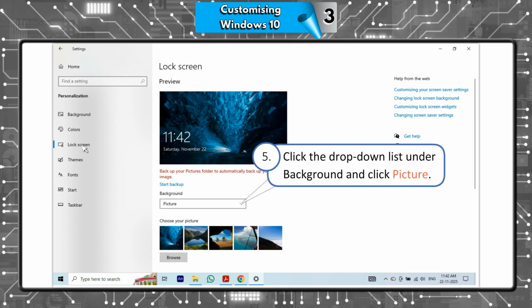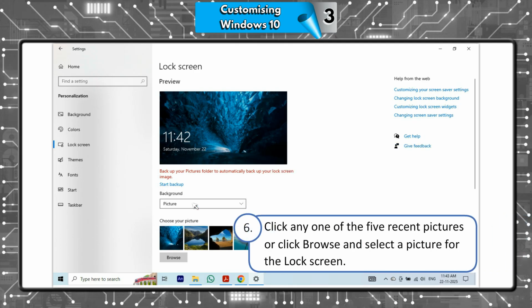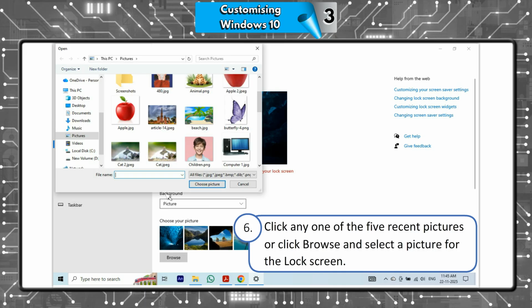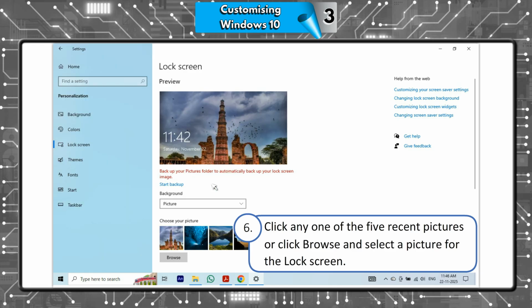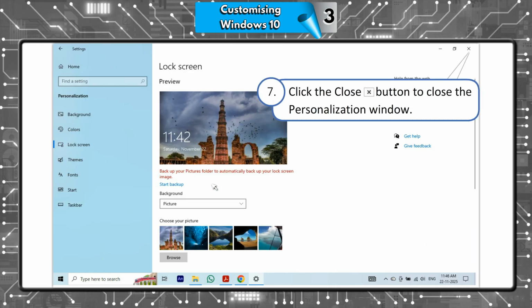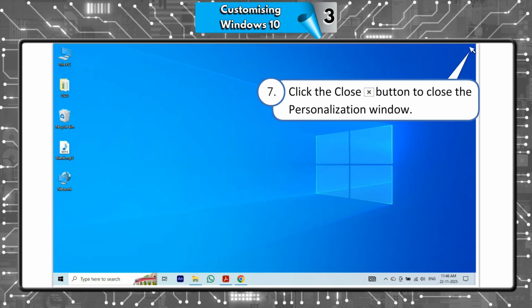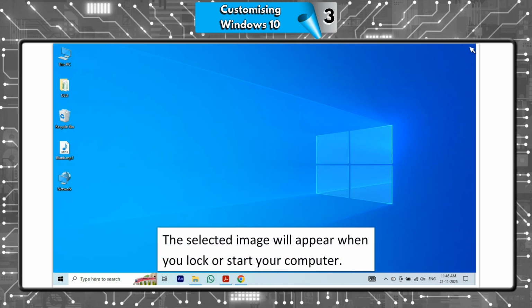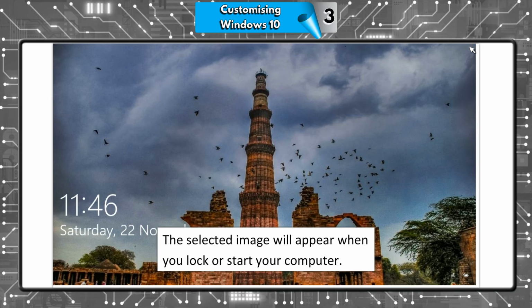5. Click the drop-down list under Background and click Picture. 6. Click any one of the 5 recent pictures or click Browse and select a picture for the lock screen. 7. Click the Close button to close the personalization window. The selected image will appear when you lock or start your computer.